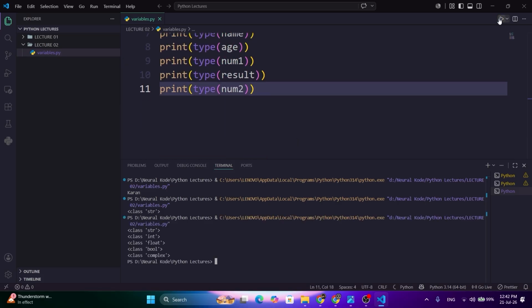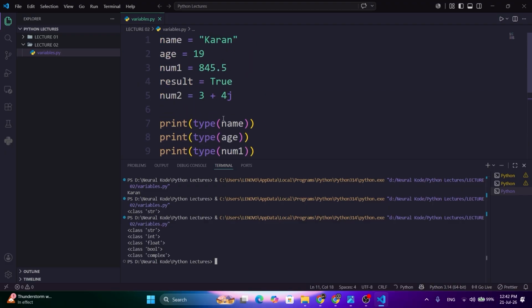I will execute it, and now you can see here. First we have string. Second, int. Why int? Because it is a number without a decimal. Now the next thing is float.